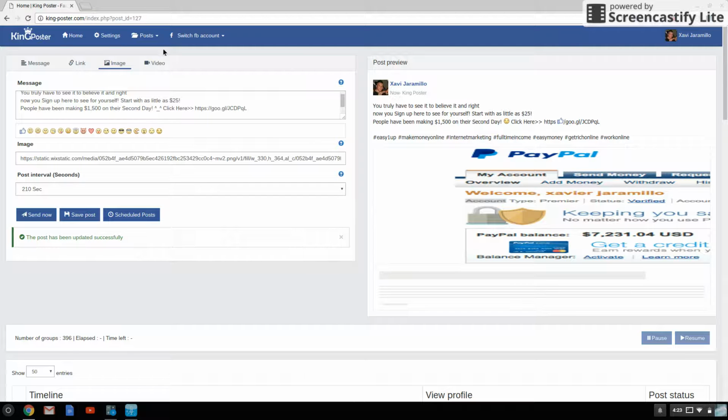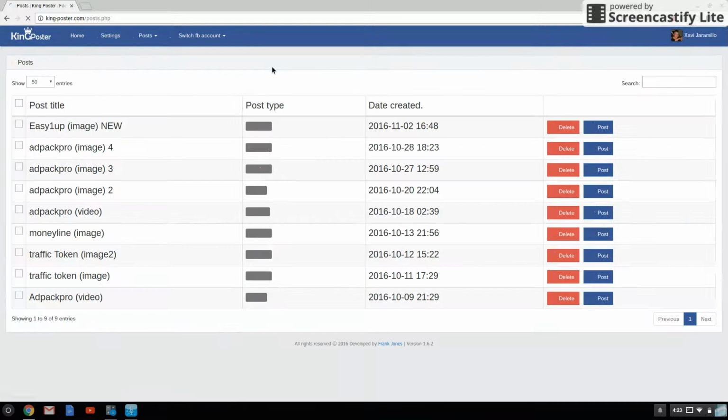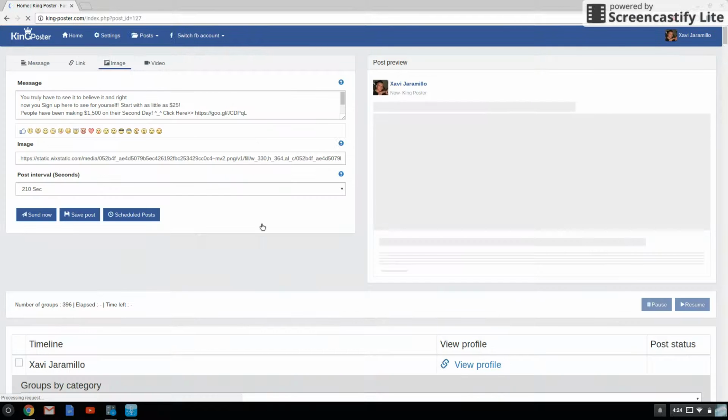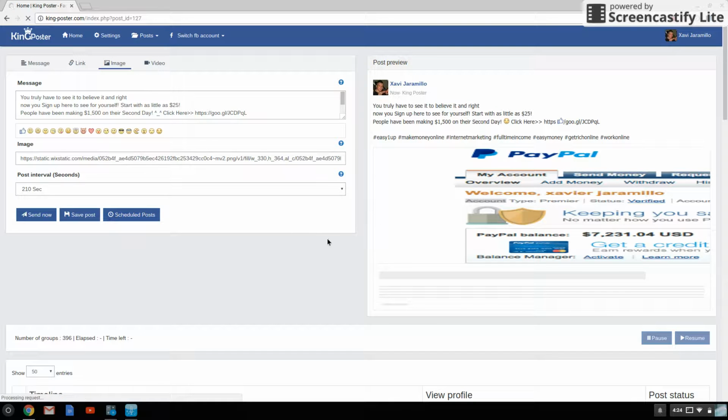But for example, if we go under here under posts and saved posts, these are all the posts I've already created and saved. It's just whatever tickles my fancy is whatever I'll promote for the day. So in this case, I want to promote Easy One Up. So I'll click post. I just want to show you guys how easy it is. Automatically, these fields get populated with the saved post information I have. If you just bear with me, still loading. You should see an image over here of my PayPal account.